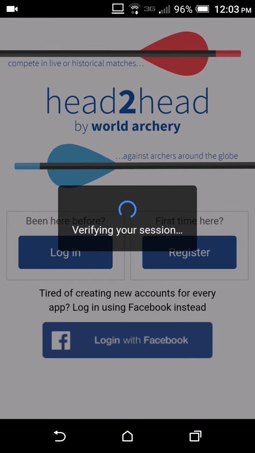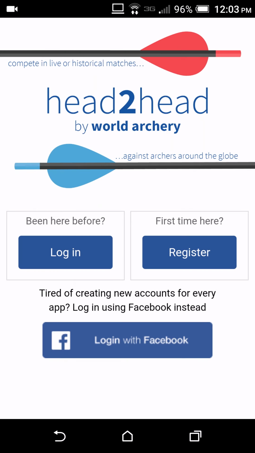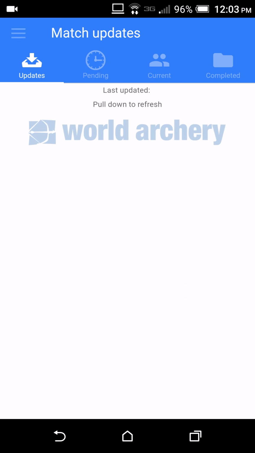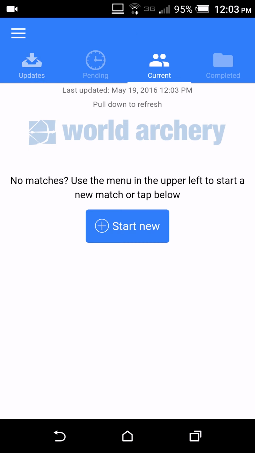Now I intend on doing a full review of this app later on, it may be a week or so from now, but once I get everything together I'm going to make a full detailed video on it. But for right now, I'm checking out the historical side of this app. So I'm going to go and choose a historical match.